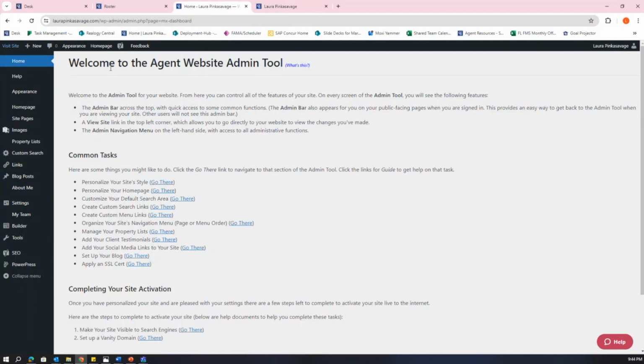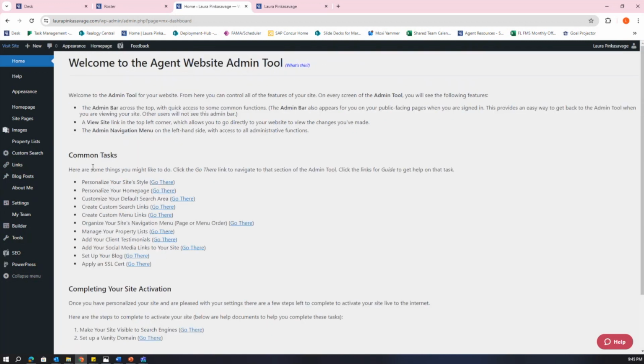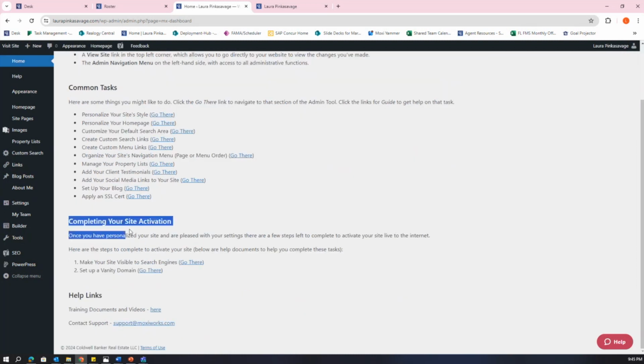Also on this agent website admin tool, right now we are on this home section. It's home because this is where it takes you every single time you log on. But there is going to be some great information and useful steps to take just from this homepage alone. Some of those common steps include things like personalizing your site style, personalizing your homepage, which is where I'm going to go next, customizing your default search area, and so on. We're also going to be exploring completing your site activation, showing you how to make your site visible to search engines, and how to set up a vanity domain.